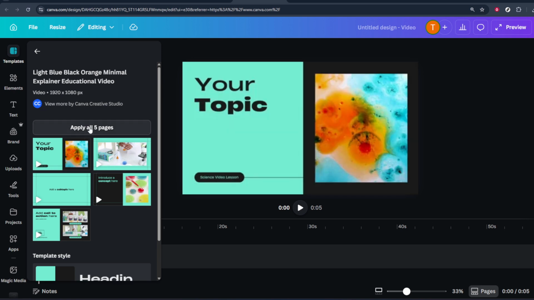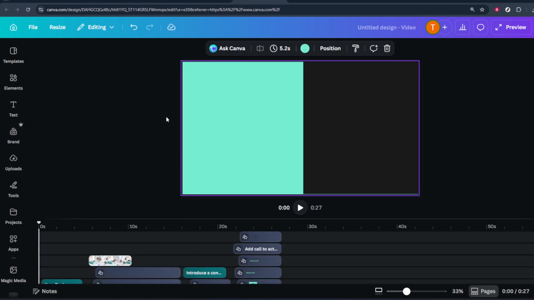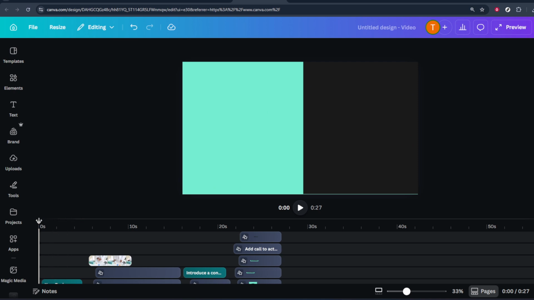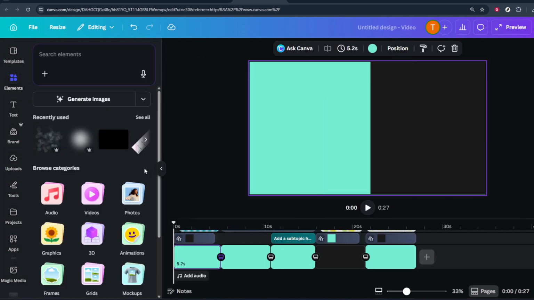Next, adjust the visuals. You can swap out illustrations, icons, or photos by clicking on an element and using the left-hand panel to search for alternatives. Try to keep your design consistent. Use the same color palette and similar styles of graphics throughout so the video feels cohesive.